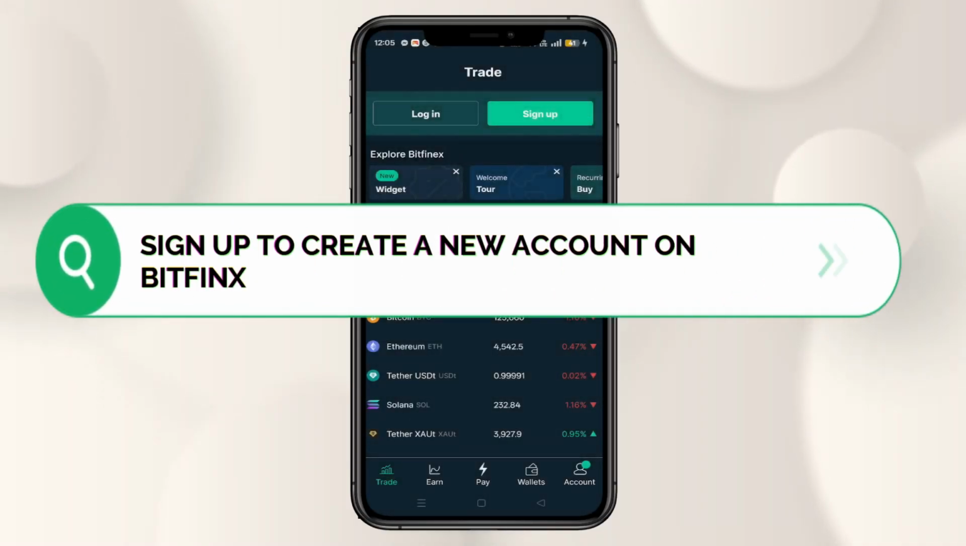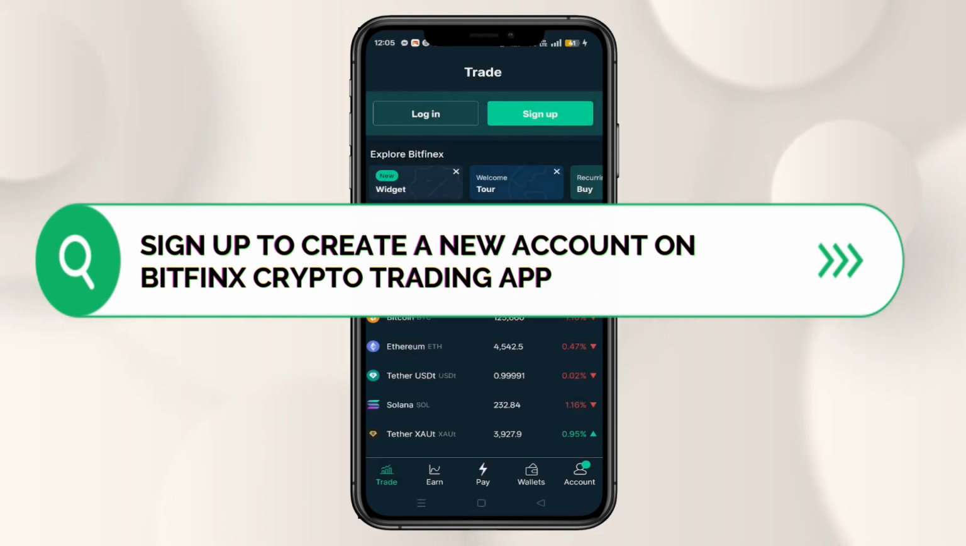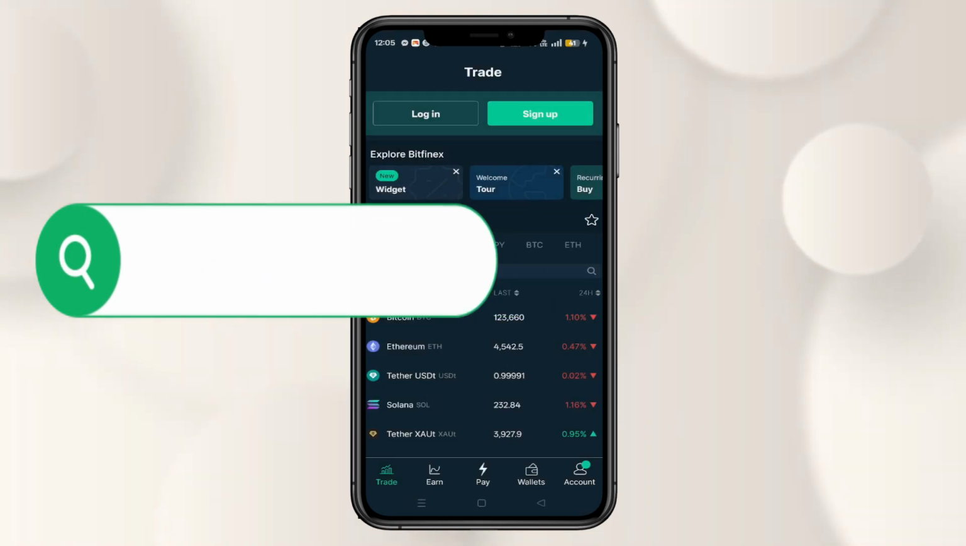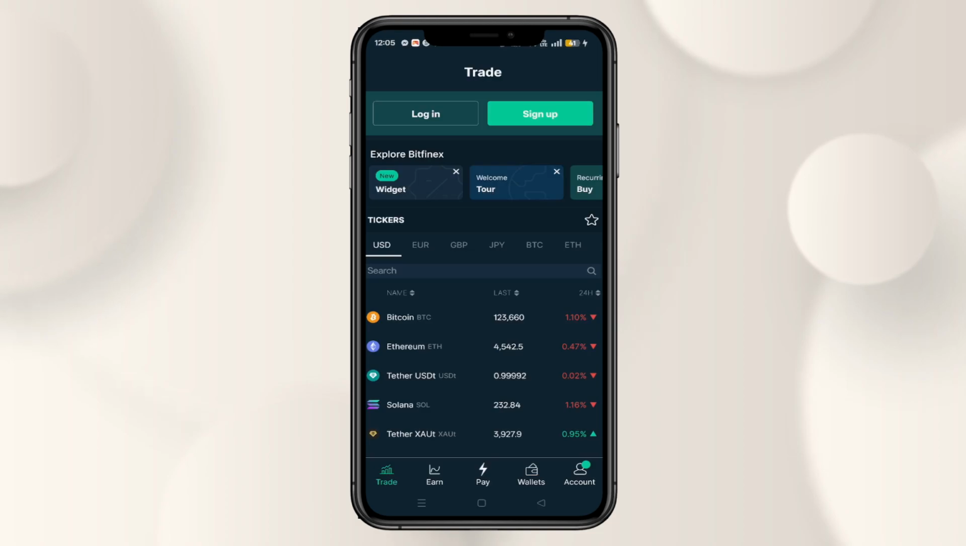In this video, I'm going to show you how you can sign up and create a new account on the Bitfinex trading app. So let's get started right away. First of all, open up the Bitfinex application on your device. And once you are taken into the homepage, tap on the sign up option.